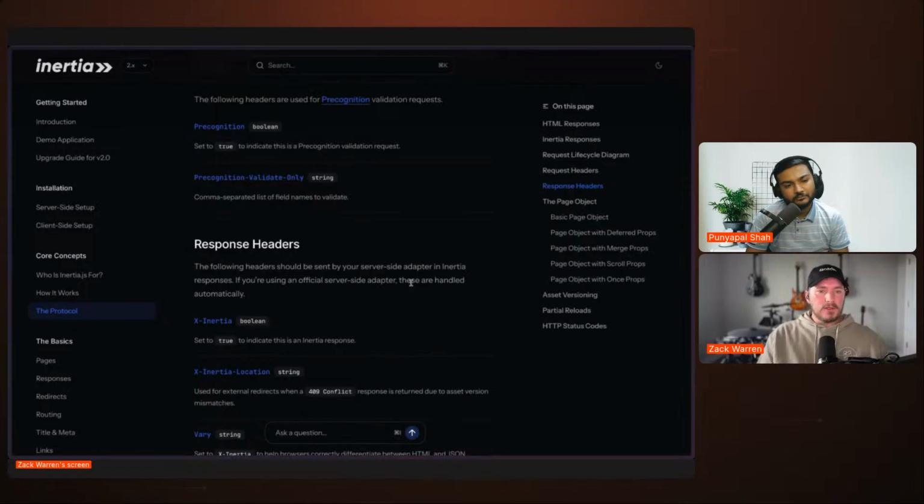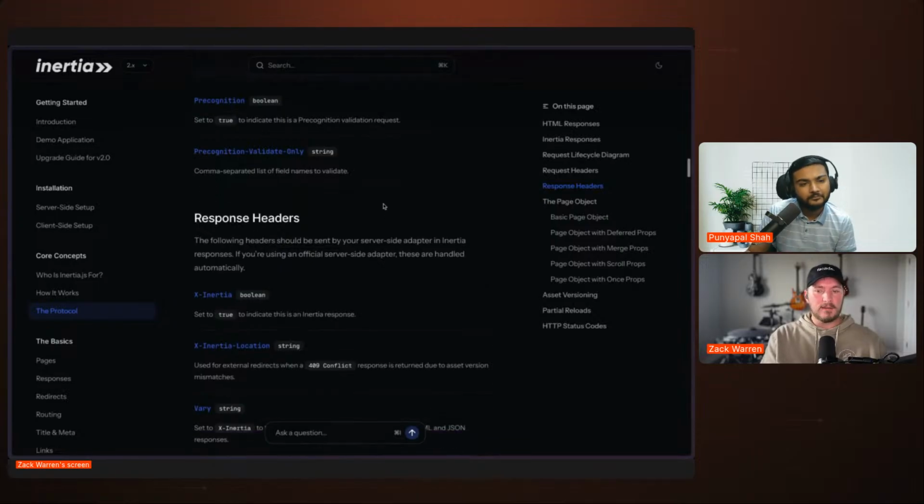The following headers are used for precognition validation requests. Precognition set to true to indicate this is a precognition validation request. Precognition validate only, a comma separated list of field names to validate. I think this is also new to Inertia, at least native Inertia. It used to be another package that you had to pull in. So another thing, very excited to get started with that.